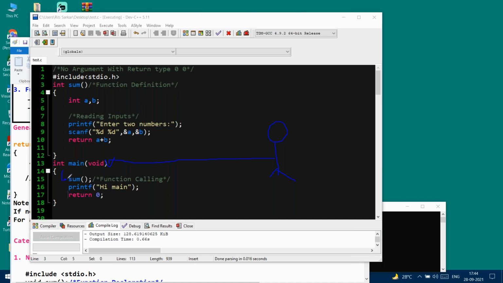First line, it gets the sum function call. What will happen? Sir, from here, control will go to the sum function. Inside the sum function, some activities are done: taking two variables, reading those values, and then executing the return statement. Return A plus B. Where will it return? Sir, to where the calling was made. Calling was made from where? Just from here, right?